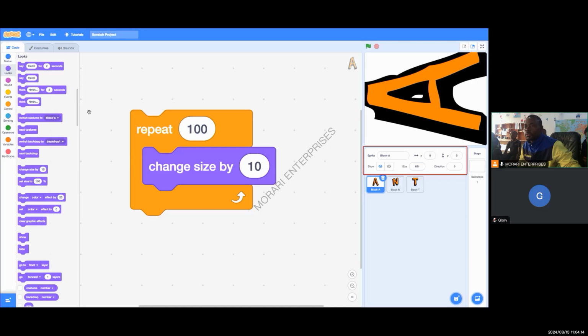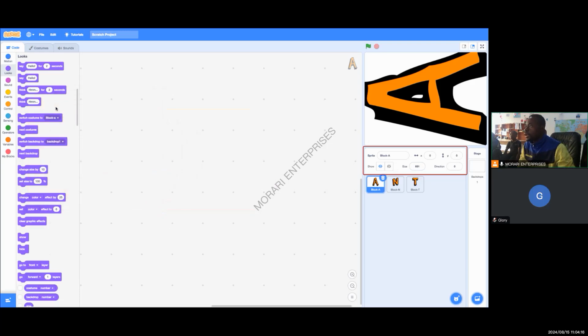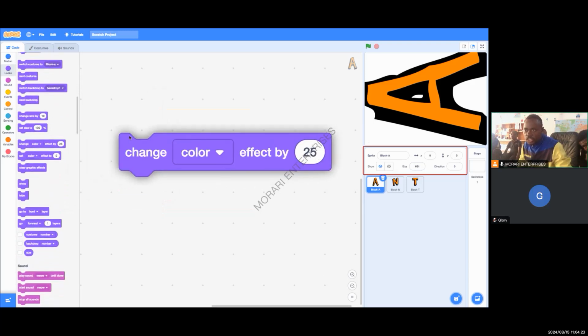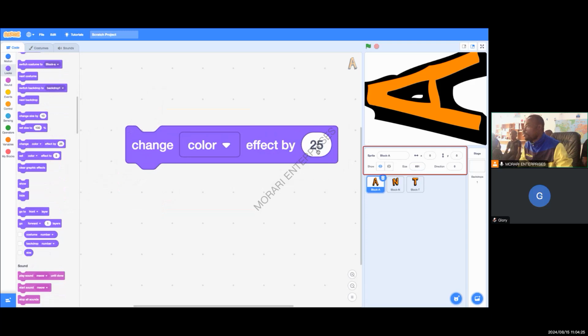All right. So again, we are here. Let's look at color. Do we have anything like color here for code? Yes. It says change color by 25 what? 25%. At least you can say degrees.